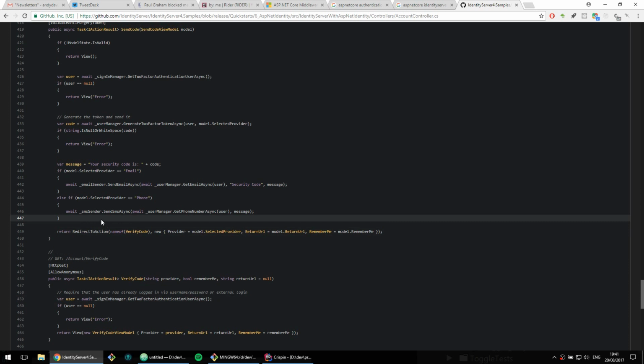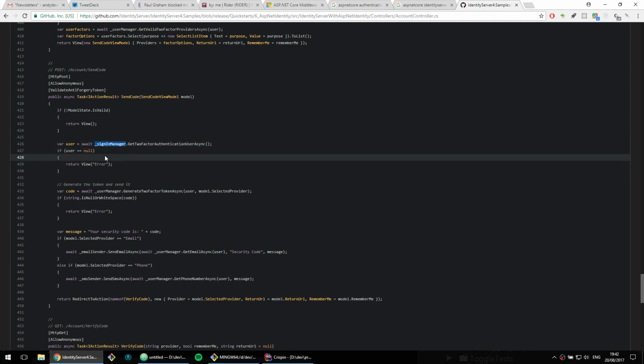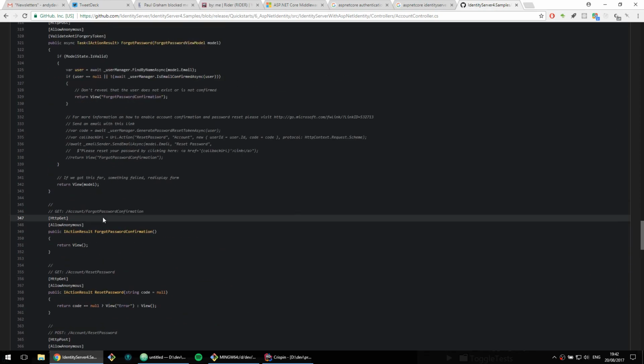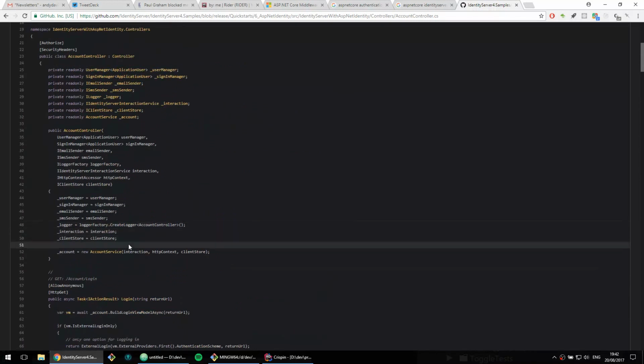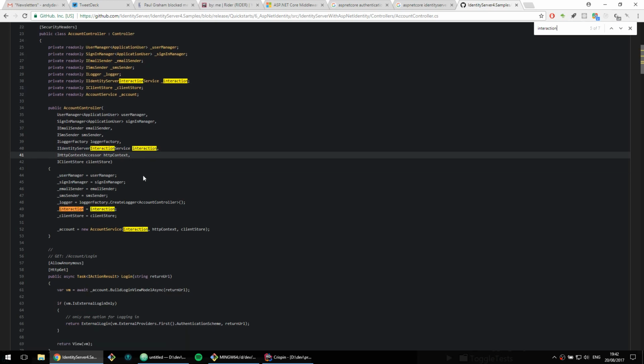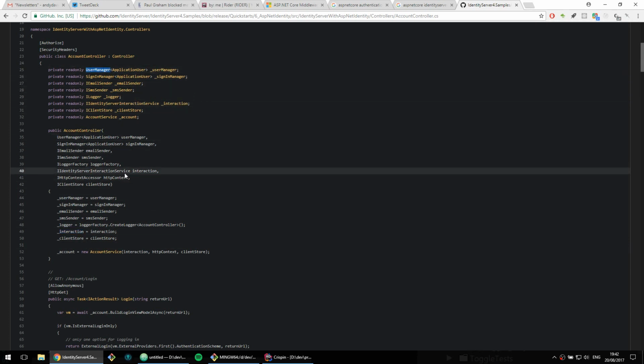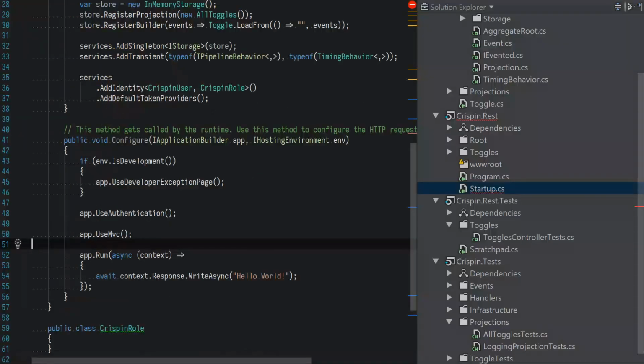And we've got some sign-in manager. User. I would imagine that's an identity server thing, or an inbuilt type for this project. Go back up here. Identity server interaction service. That might be useful for us later. Well, let's see if we have user manager available to us. Let's go to our toggle controller. In fact, let's just see if this application runs as it is.